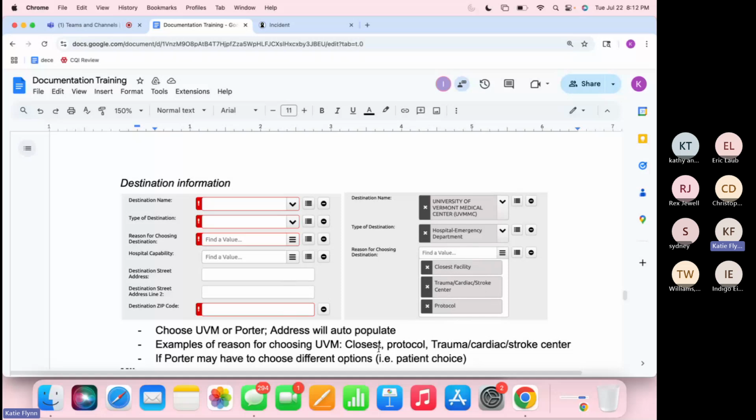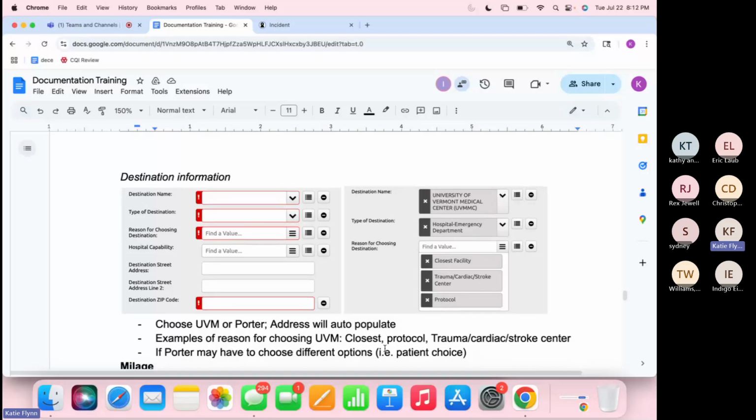If for some reason you do end up transporting to Porter, you might have different options. There's one that says patient or family choice or patient's physician choice, and you would choose that instead because it might not be the closest facility and it might not be the trauma center. Hospital capability and address will auto-populate once you choose the destination name. So if you just start typing in UVMMC or Porter, it'll come up and you can click on it.